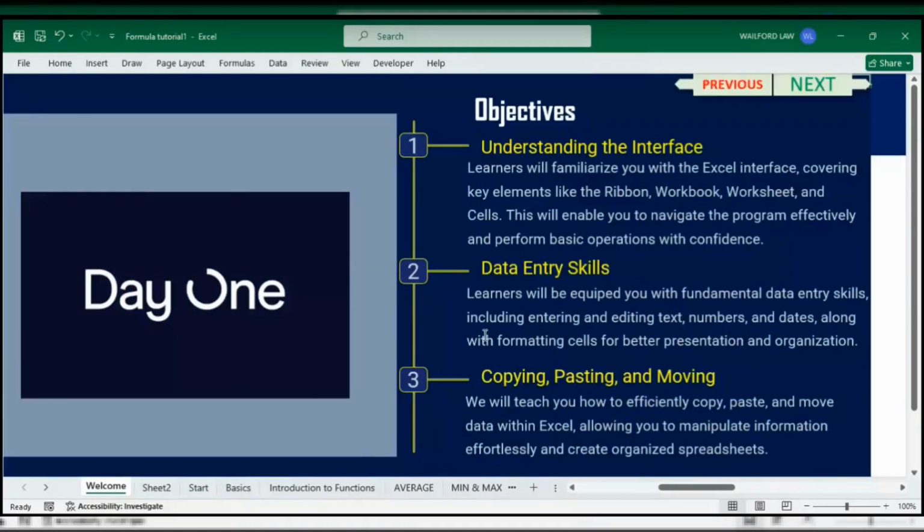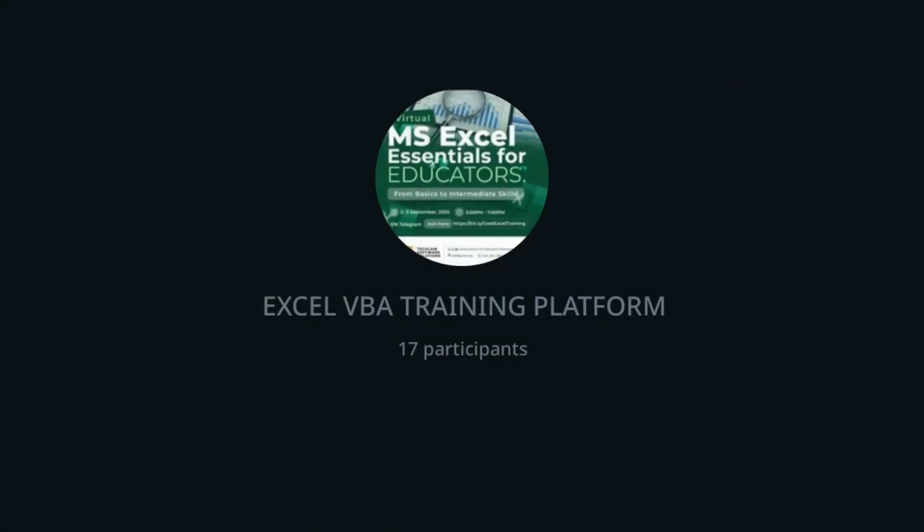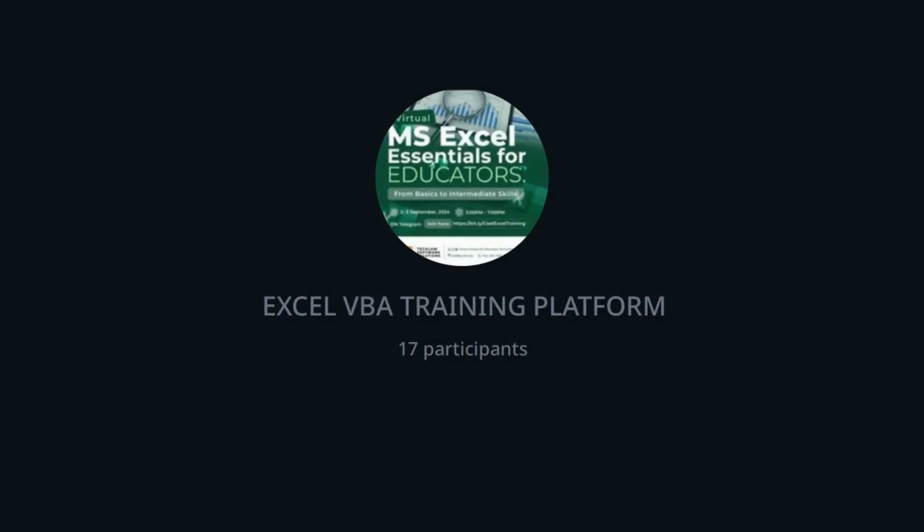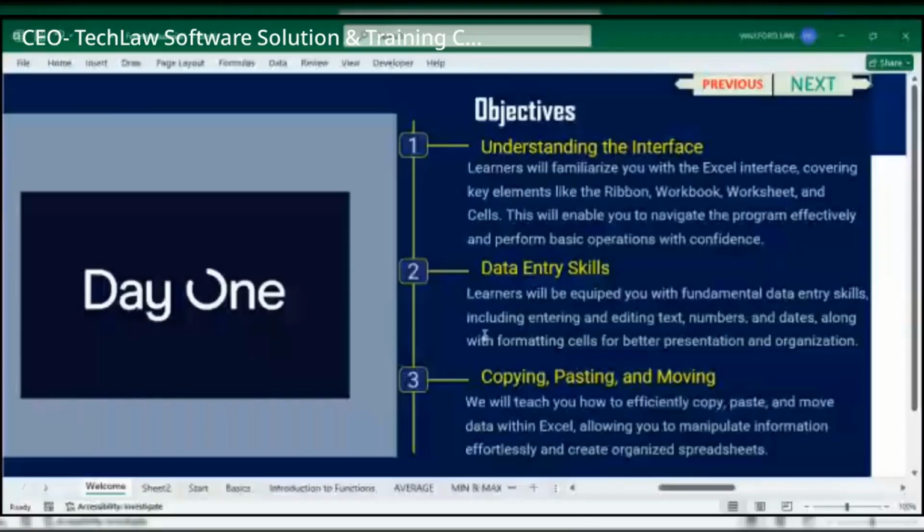So today's objective, we are going to look at 3 main objectives. That is, understanding the interfaces of Microsoft Excel, also know how to handle data entry, and know how to copy, paste, and move worksheets. So basically, these are the 3 objectives for the day.